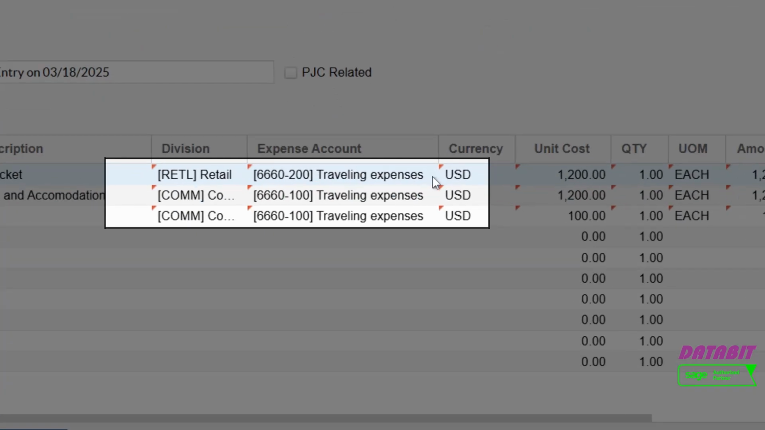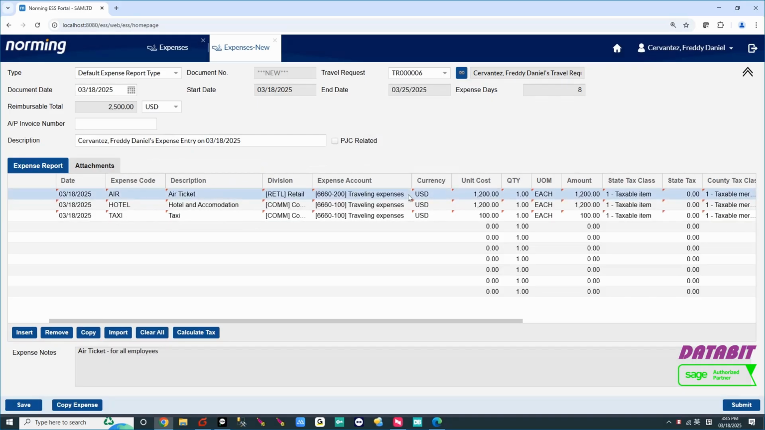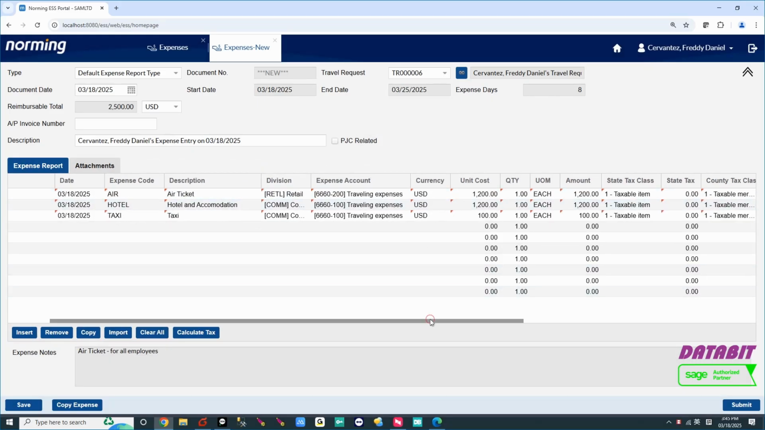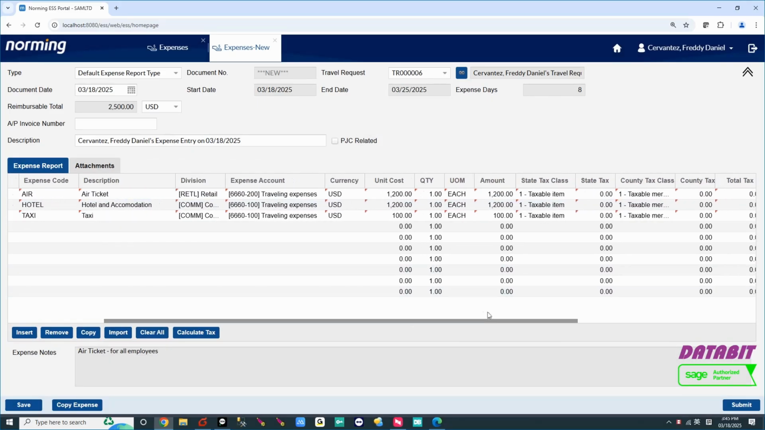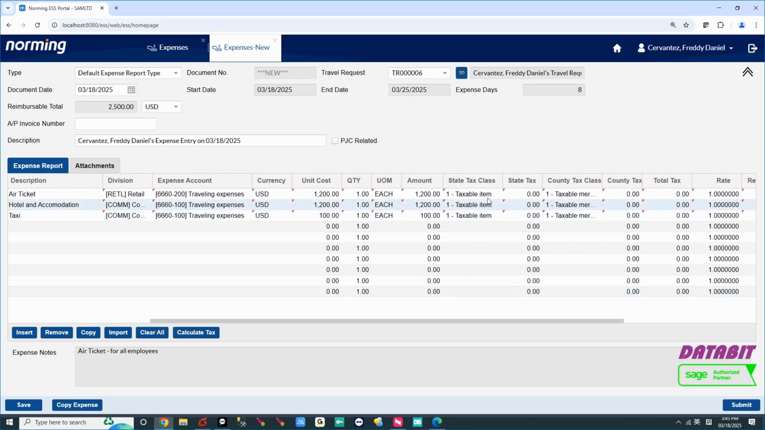Now see the first segment of the GL account of the first item has been changed from 100 to 200 after the division was changed. And this is all automatic. Users don't have to remember the GL codes or segments. The tax can be auto-calculated based on your Sage 300 configurations. You can change the tax class as you require.